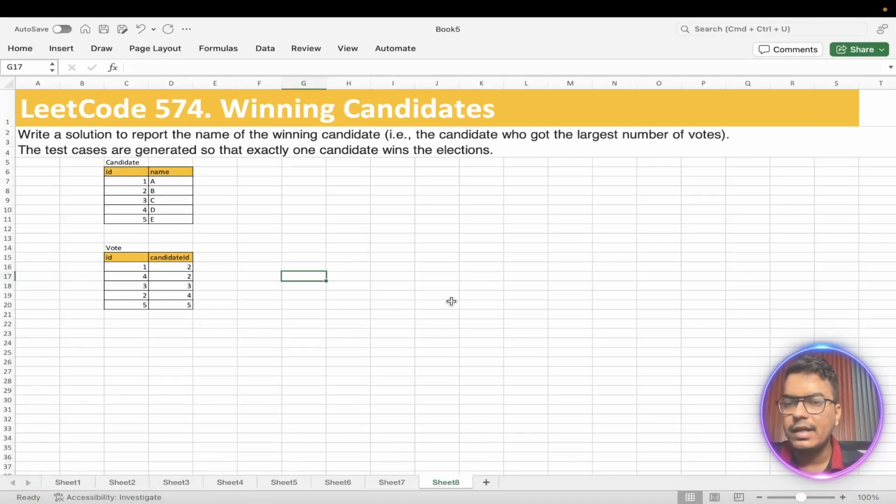We are building this LeetCode SQL series and today we are going to solve question number 574, winning candidate. It is a premium question on the LeetCode. What is given to us?